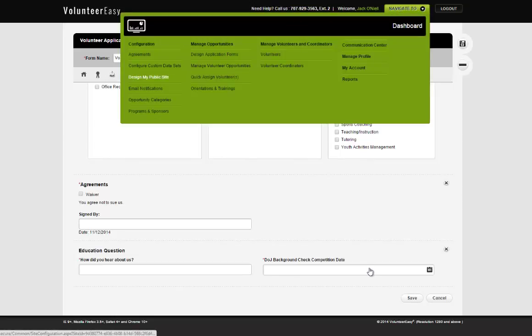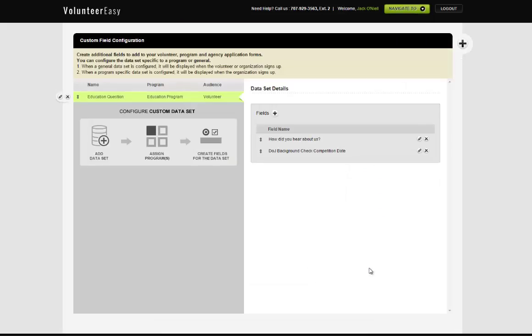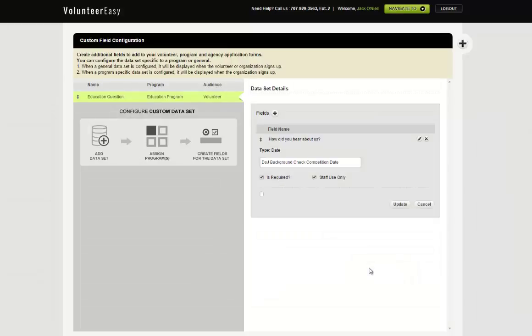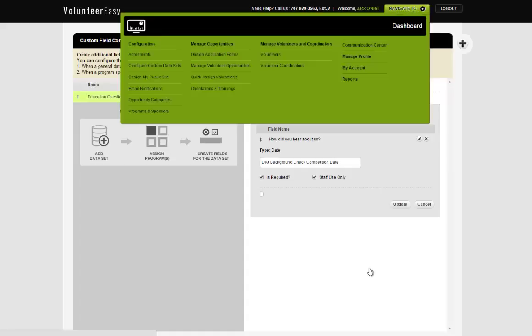So just to show you what that page looks like, configure custom data sets: here's my data set, here's my fields, and I made the DOJ background check required and staff use only. And I'll show you how you can report on some of that. So now we have programs, agreements, application forms. Now we also have orientations. So when someone signs up online, we can require that they fill out the application form.